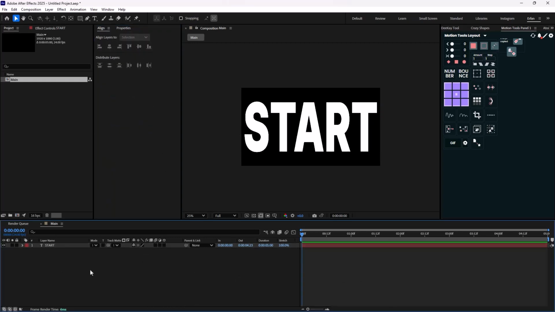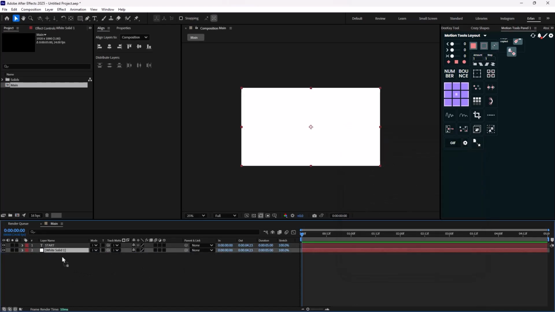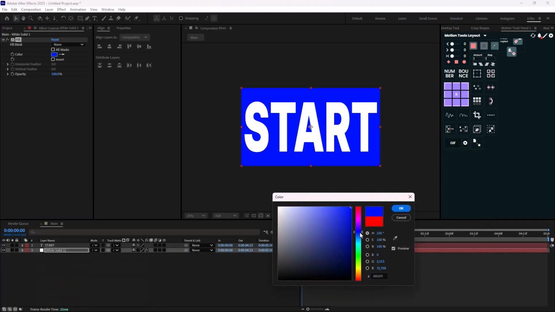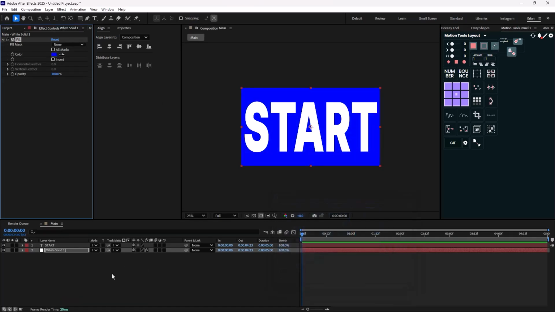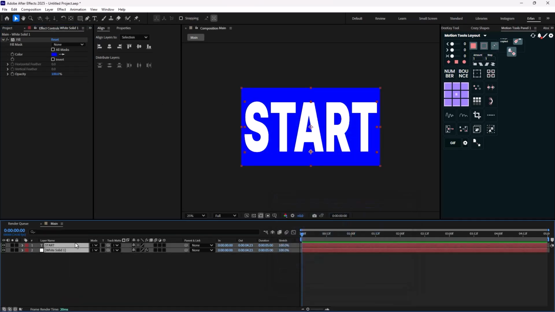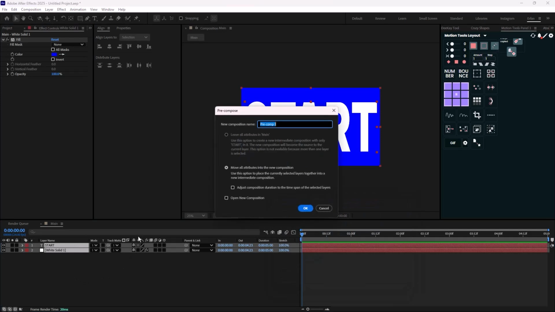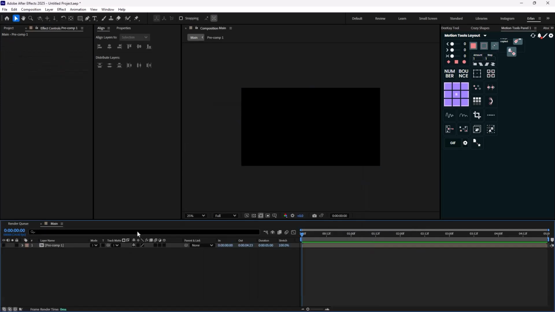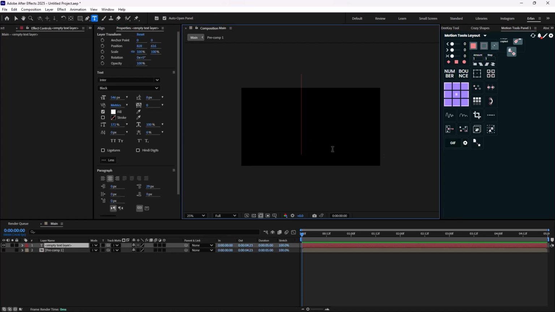And then what I'm going to do is that I'm just going to create a new solid layer, and I'm going to add a fill effect, and let's just change its color to a blue color. And then I'm just going to hold Ctrl plus Shift plus C to pre-compose it, and I'm going to hit enter. Now I'm just going to hide this text, and I'm going to start with the second text.